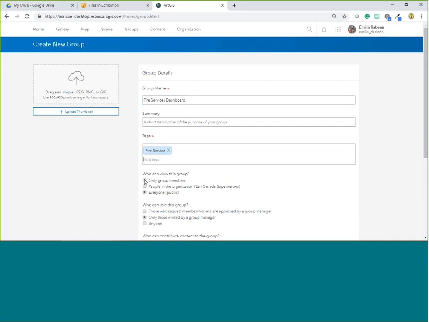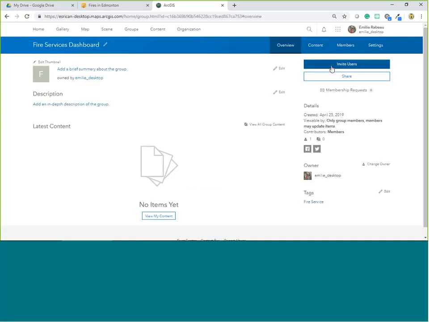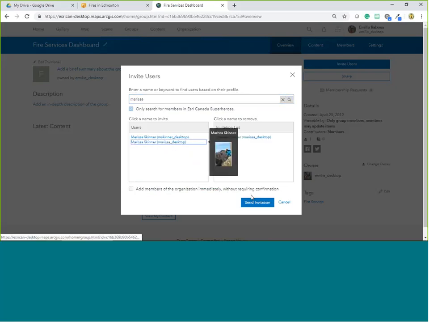I am going to update the visibility so that only group members can view this group. And then seeing as this is a working group rather than a broadcasting group, I'll make sure that members can update all items. As a result, I'll only be able to invite members of my own organization. I'll invite Marissa to this group. There she is. And I'll send her an invitation.